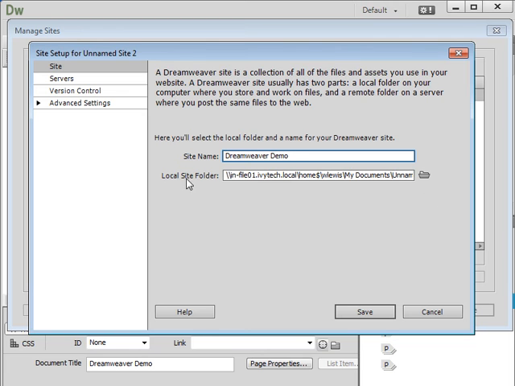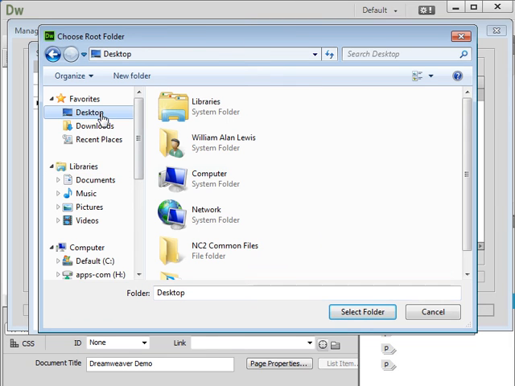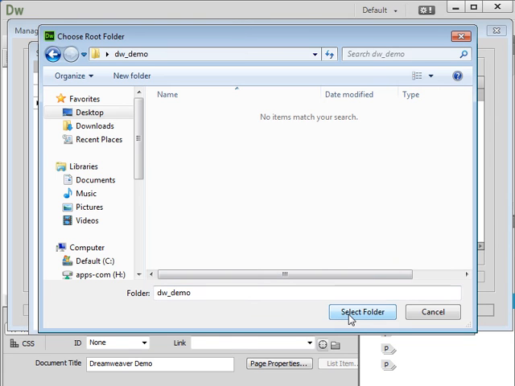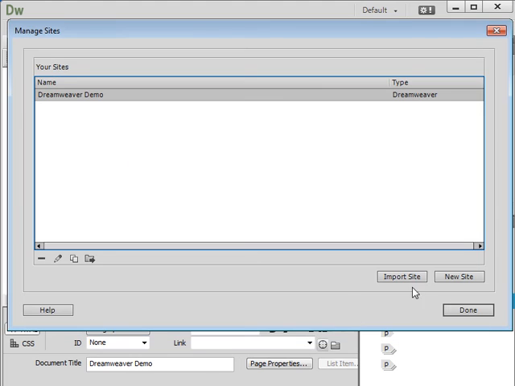And the important part is that here under local site folder, we point it to our root folder. Now, if you don't have one, this is when you would make one, and that's what I'm going to do in this process here. So I'm going to click the Browse button out here at the right. I'm going to make a root folder on my desktop. So I'll go to my desktop. I'm going to make a new folder called DW Demo. And I'll go ahead and hit Select Folder, Save, and Done.